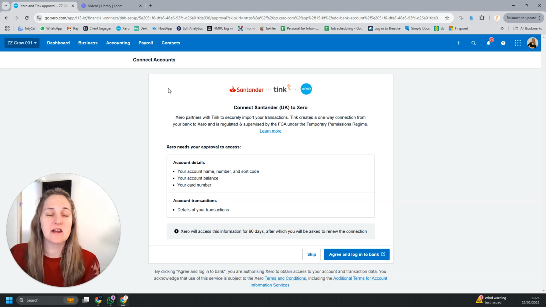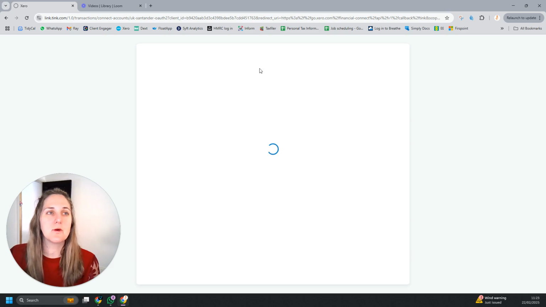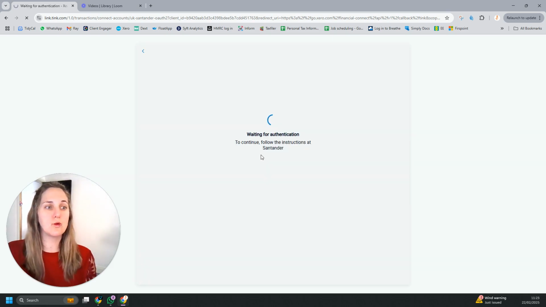Okay, so what we've done so far is we have just added a bank account, we've selected the bank type, and it's brought us to this screen. What you are now going to do is hit this agree and log into bank. This will then take you to your specific bank.